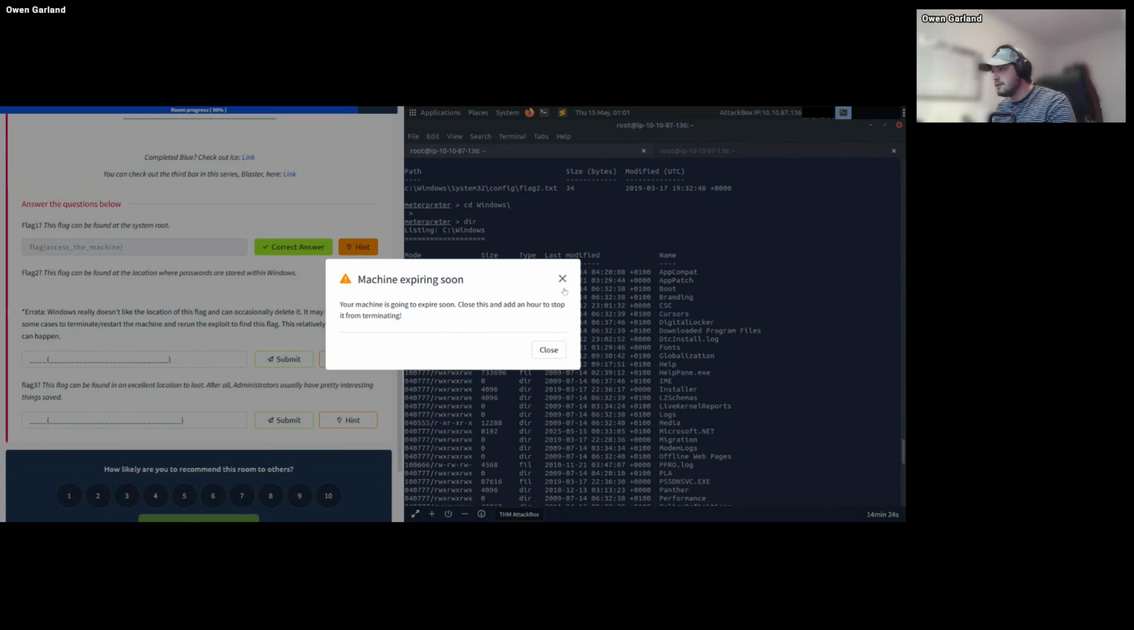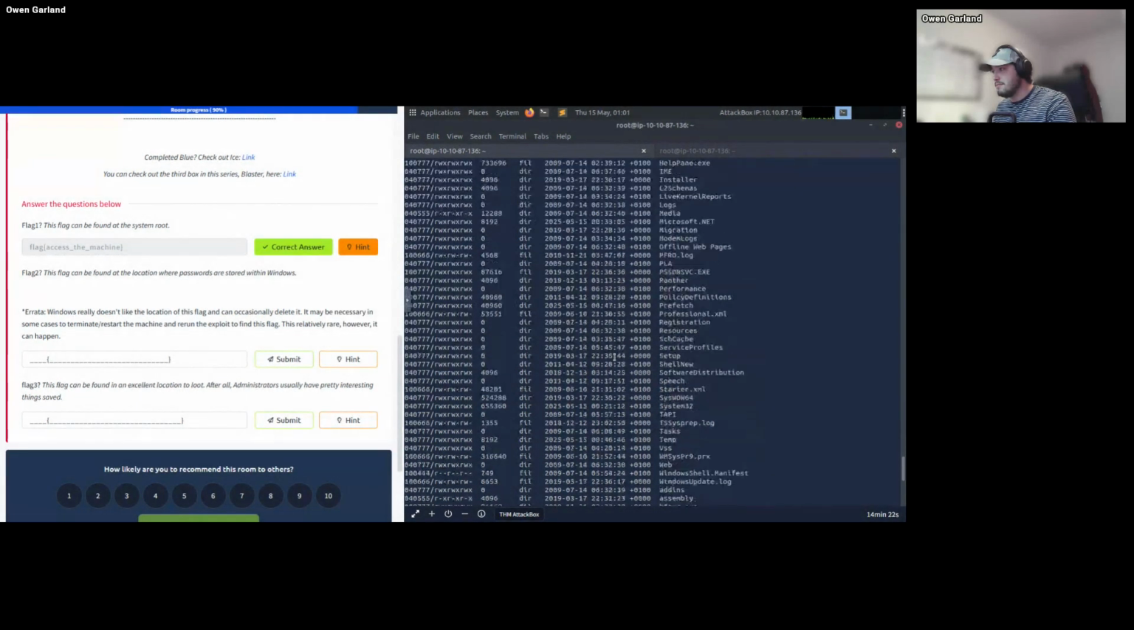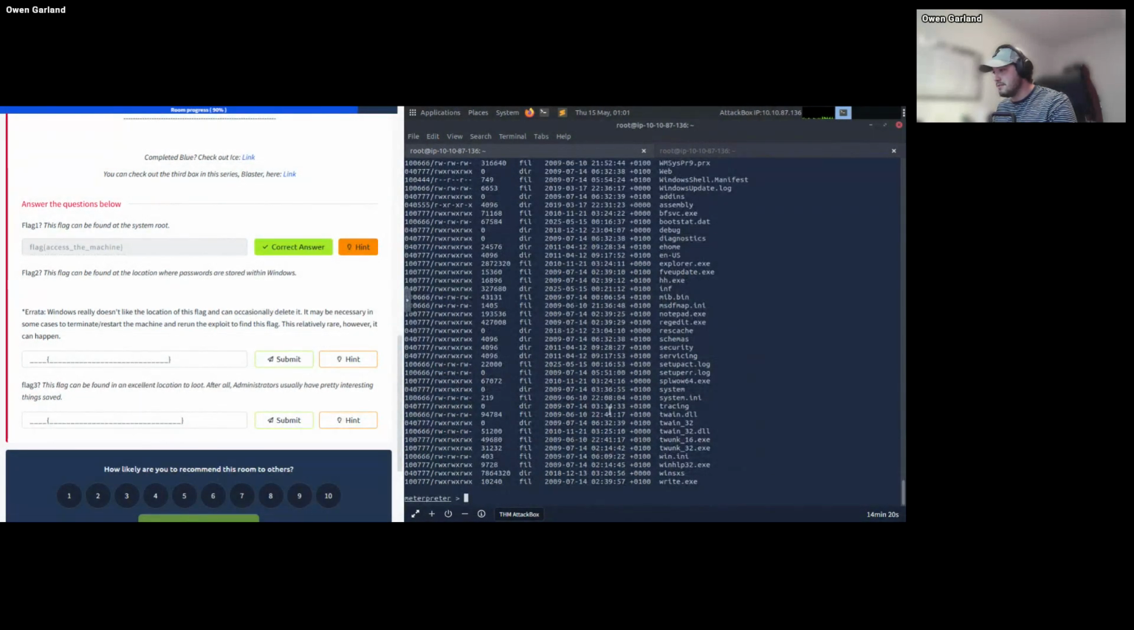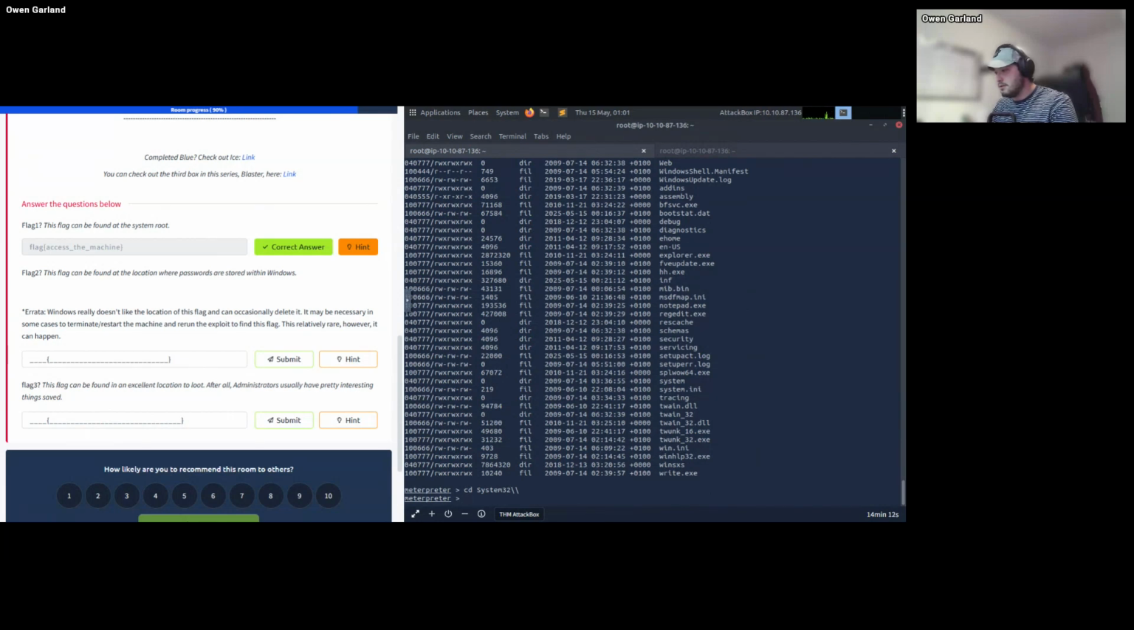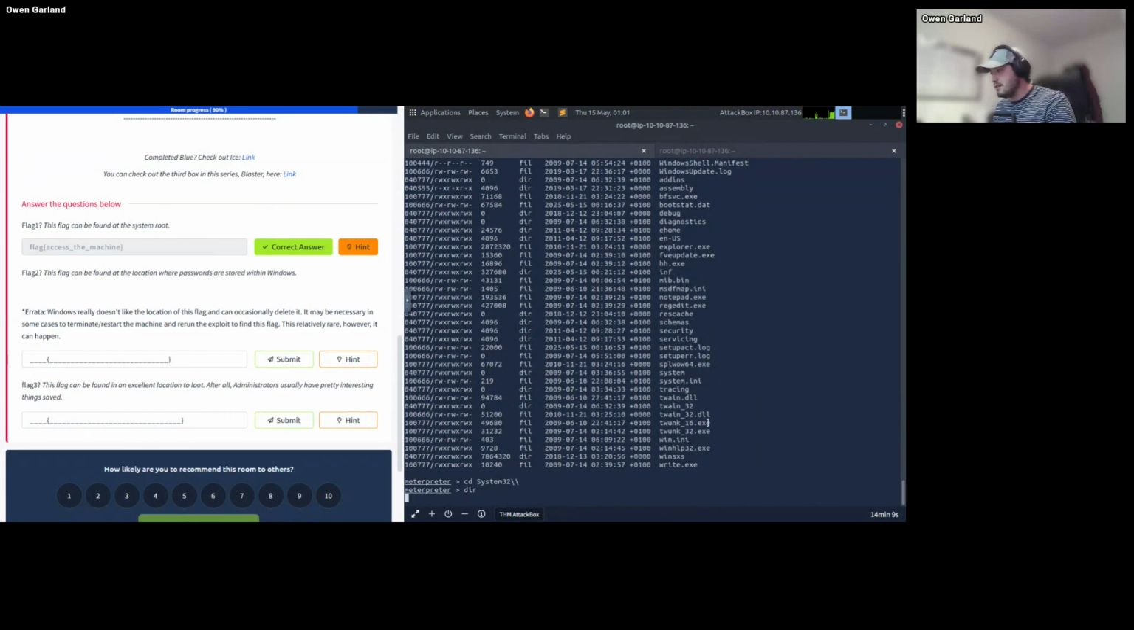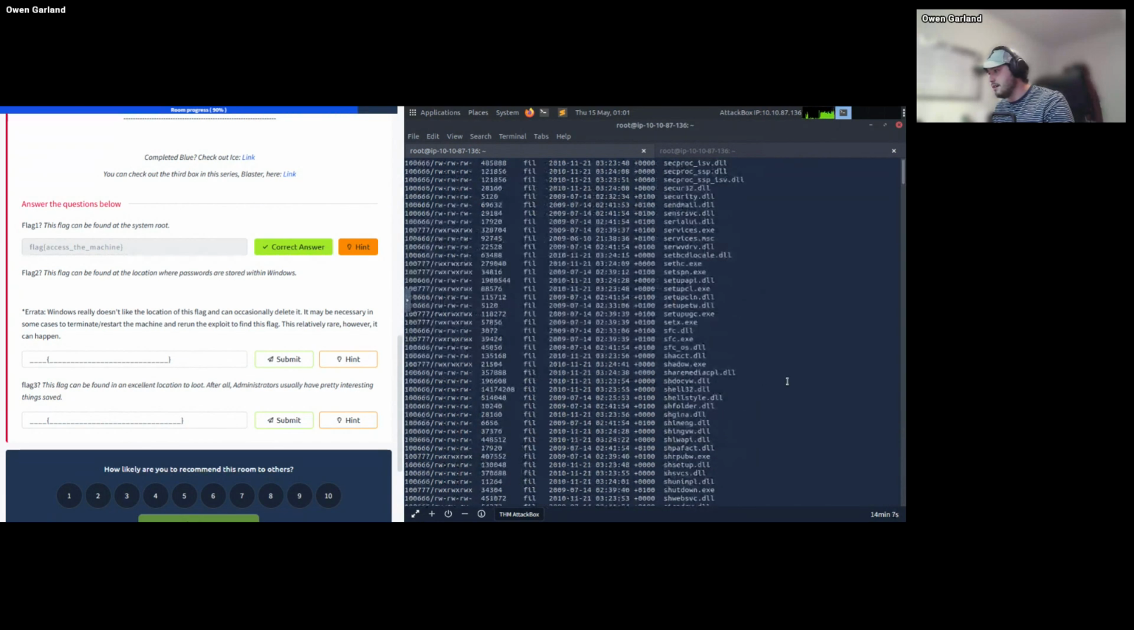Close this and add an hour from terminating. Okay, stop bugging me. Stop kind of bugging me. Oh, come on here. I'm popping these up. This is crashing hard.